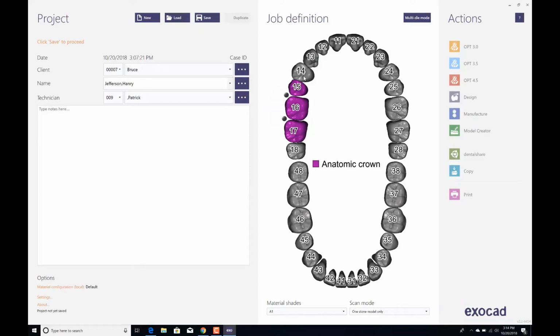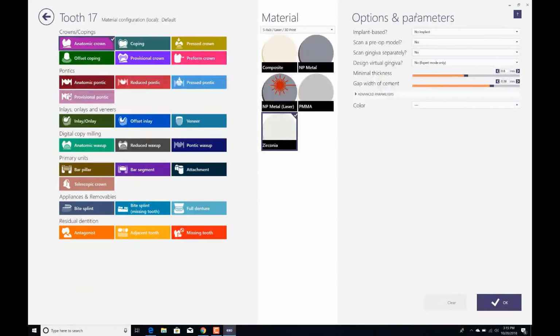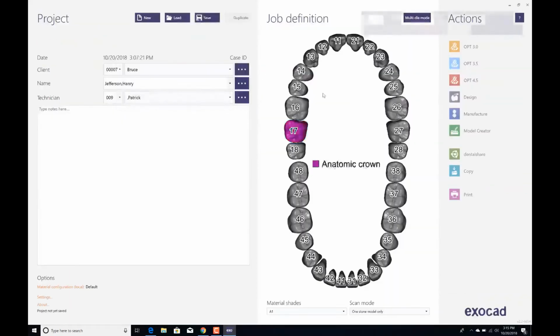Another shortcut that I want to show you is exactly this one. Let's start over again. Let's say I want to create a full arch upper bridge from 17 to 27. If I have to select every single tooth again, it's going to be a waste of time, because you have to select 12 teeth. So if I just select the number 17, anatomic crown, material zirconia, and then I just click OK.